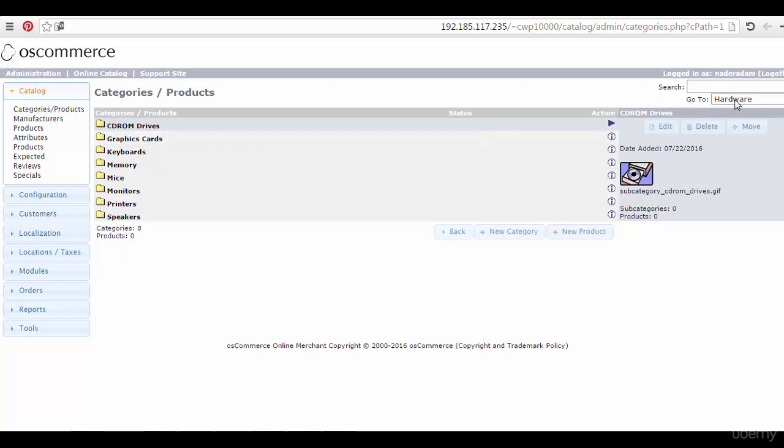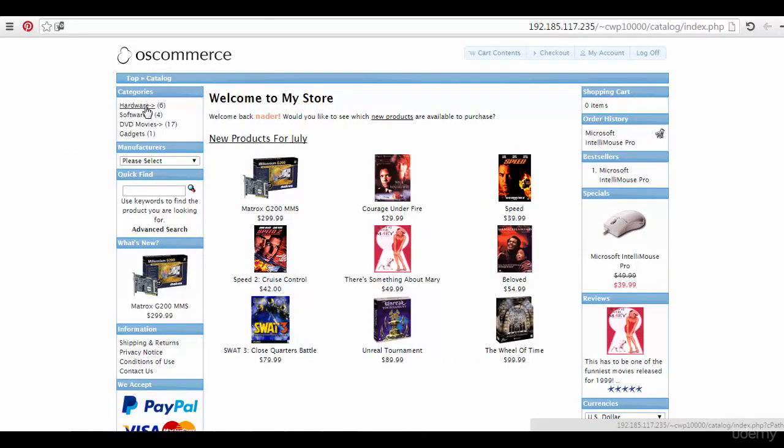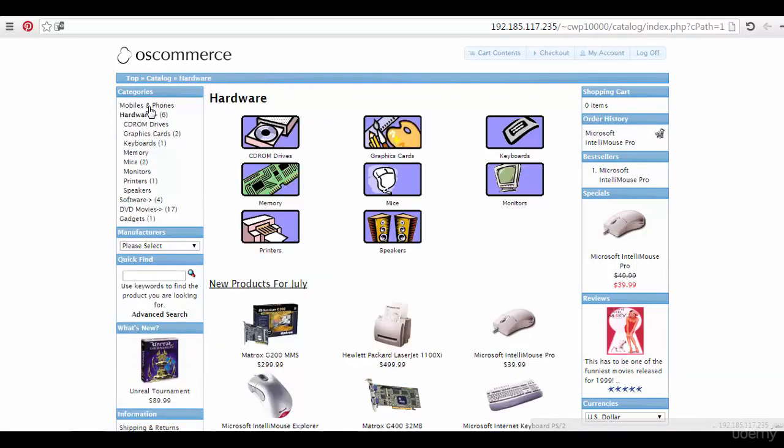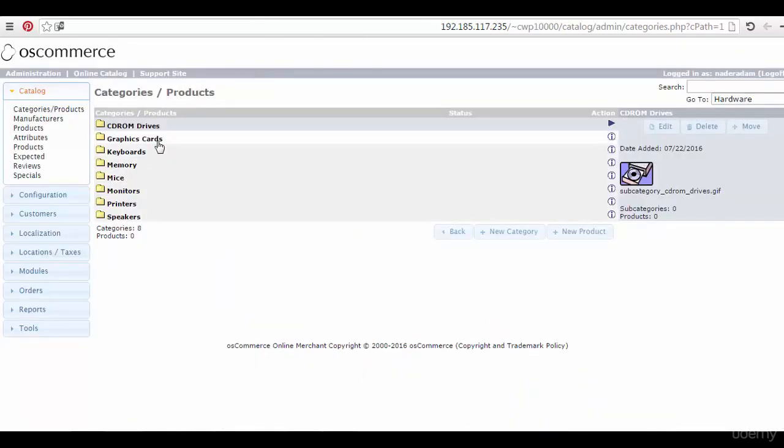So here we see the go to hardware. So this is the main category of hardware. Also if we go to the front end, here we see the hardware. When we click here on hardware, we will see all of the subcategories. Here we see the subcategories 1, 2, 3, 4, 5, 6, 7, 8. CD-ROM driver, memory, printers, all of these are represented here at the front end. Also it appears here at the back end in the admin area.